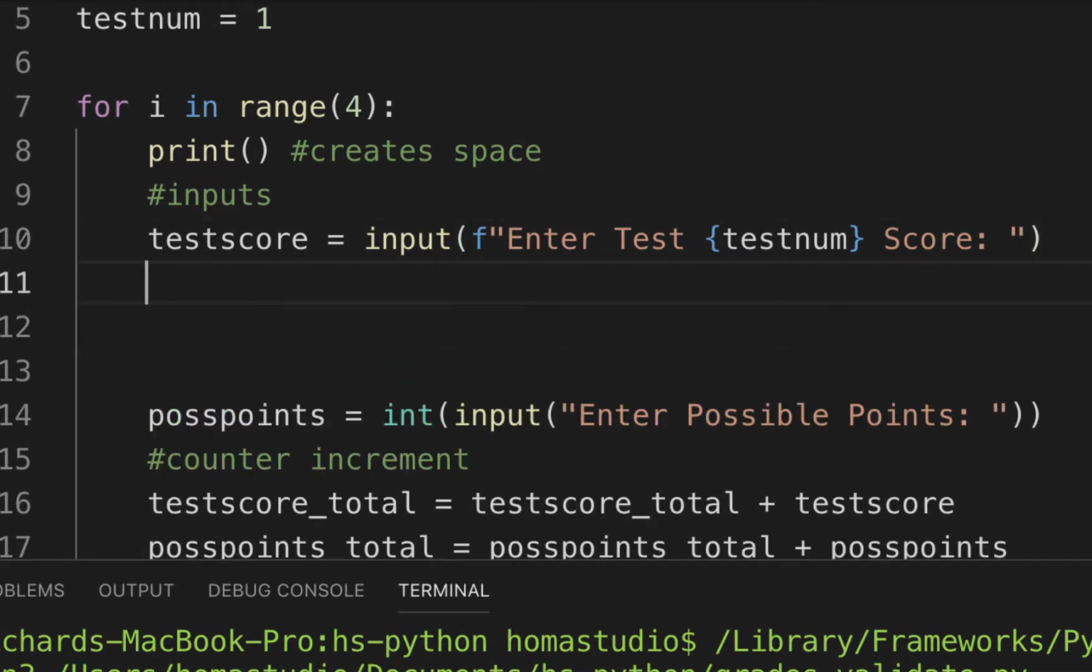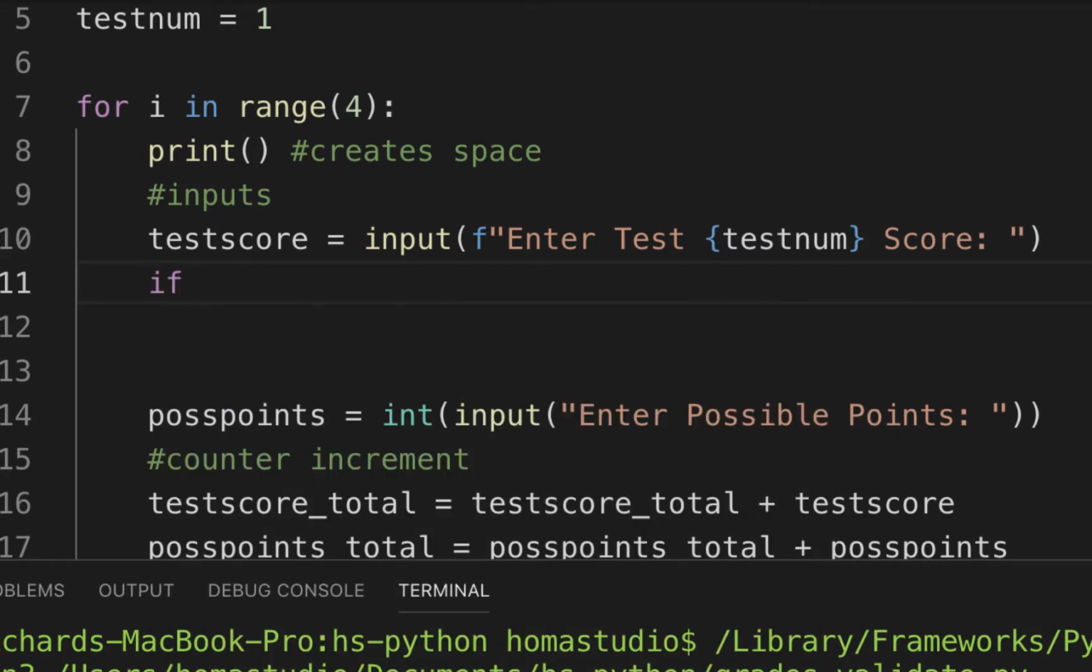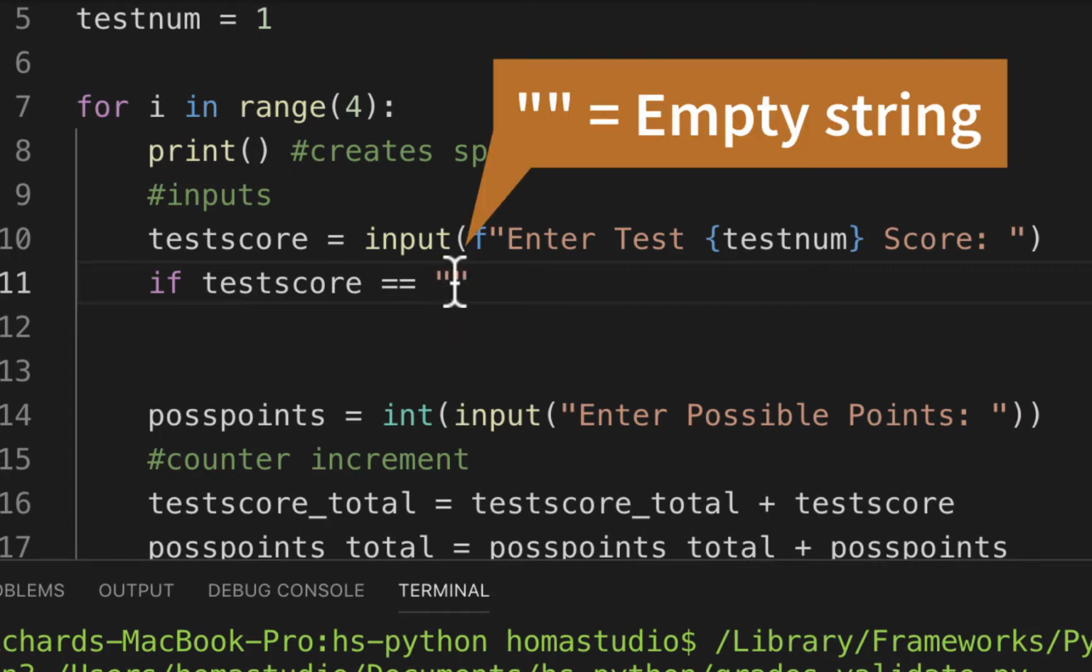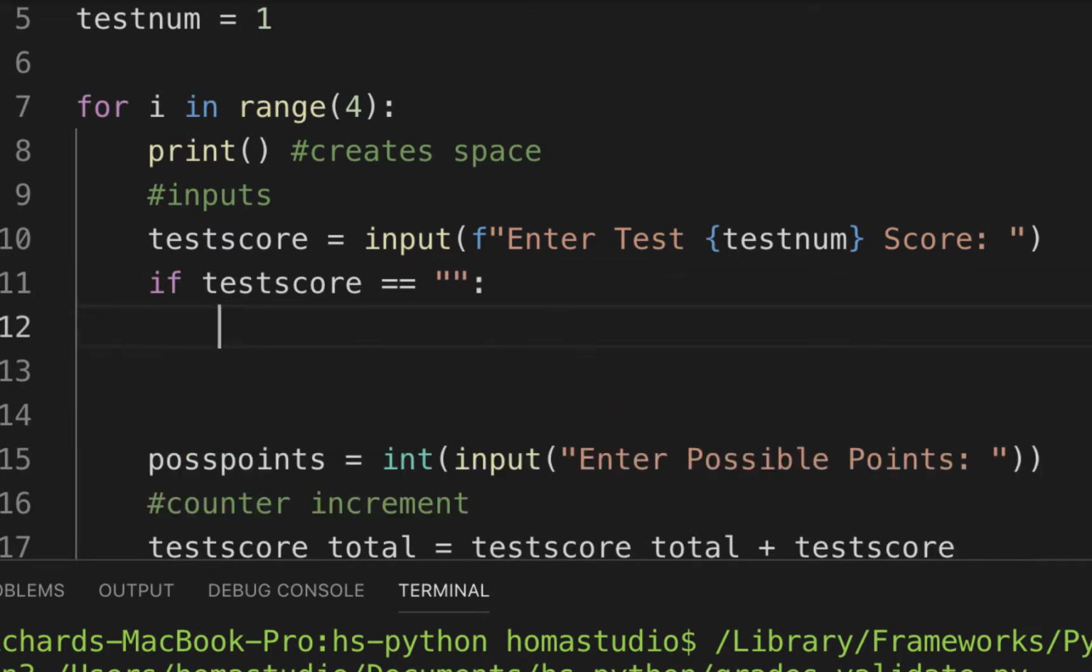And what I want to do is put in an if-else statement. I'll start off with if, and I'll say if test score equals equals, remember we have to use equals equals to test equality, we're just going to put in an empty string, which is just quotes with nothing in it. That's an empty string. So I'll put a colon here, and then I'll hit enter. Now it's indented, which is the way it should be inside this if-else statement. Notice that we're inside a for loop, and we're putting an if-else statement in there, so we're another level in.